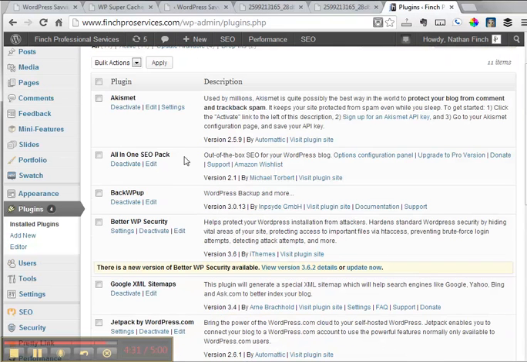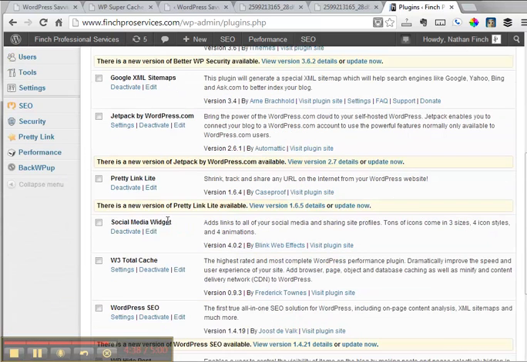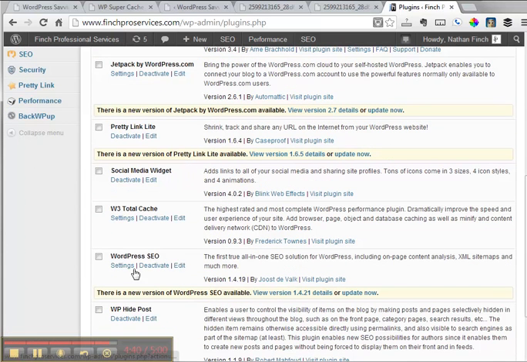So I'm going to come over here. This is the back end of my website. You can see that I have two SEO plugins installed, All in One SEO Pack and WordPress SEO. You can install either one of these, and even the default settings will help you out with SEO once you install and activate it. I'm not going to talk about those here because there are a lot of other great resources, but those are the SEO plugins that I recommend.